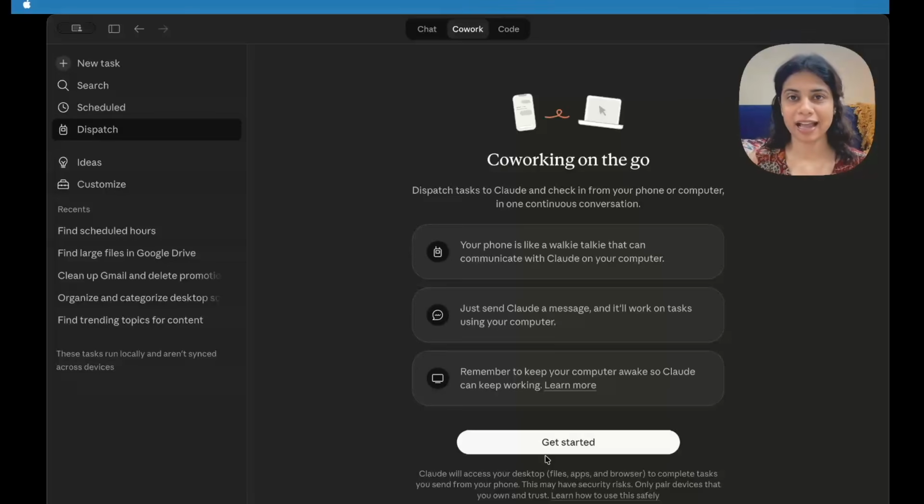Enough of theory. Now let's see how we can actually use it. So the prerequisites are you need the Claude desktop app on your desktop and the app needs to be updated. You need the Claude app on your mobile phone and that should also be updated. After you have these prerequisites set, let's see how we can set it up. We have to go to Cowork and under Cowork you will see this section called Dispatch. You have to click on it and this is the landing page.